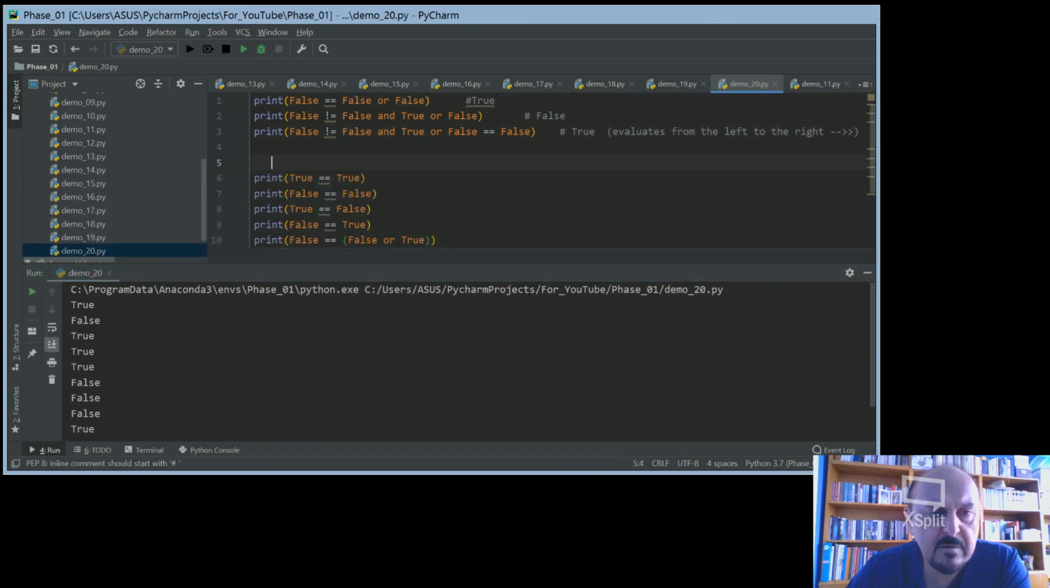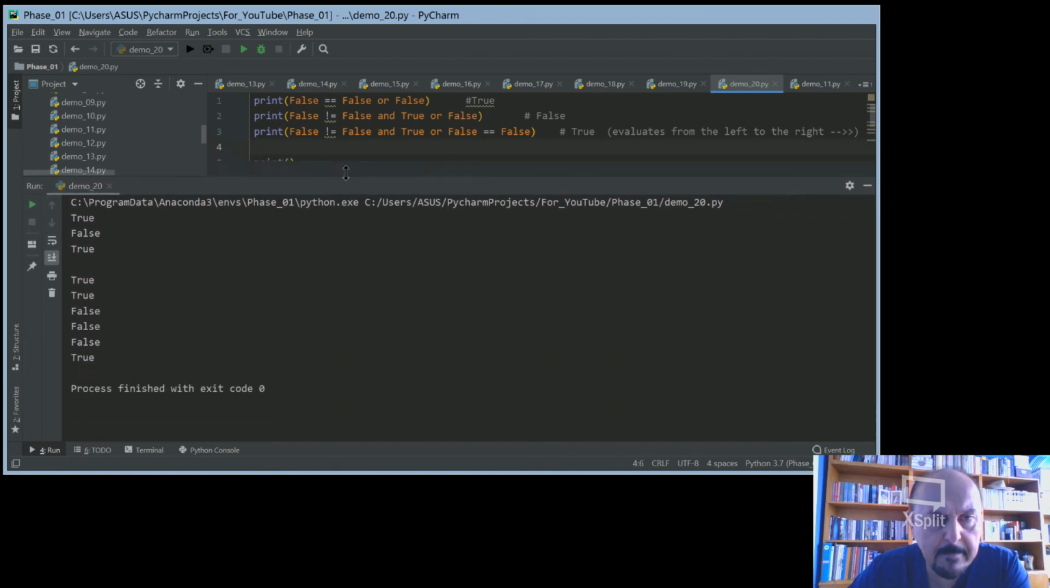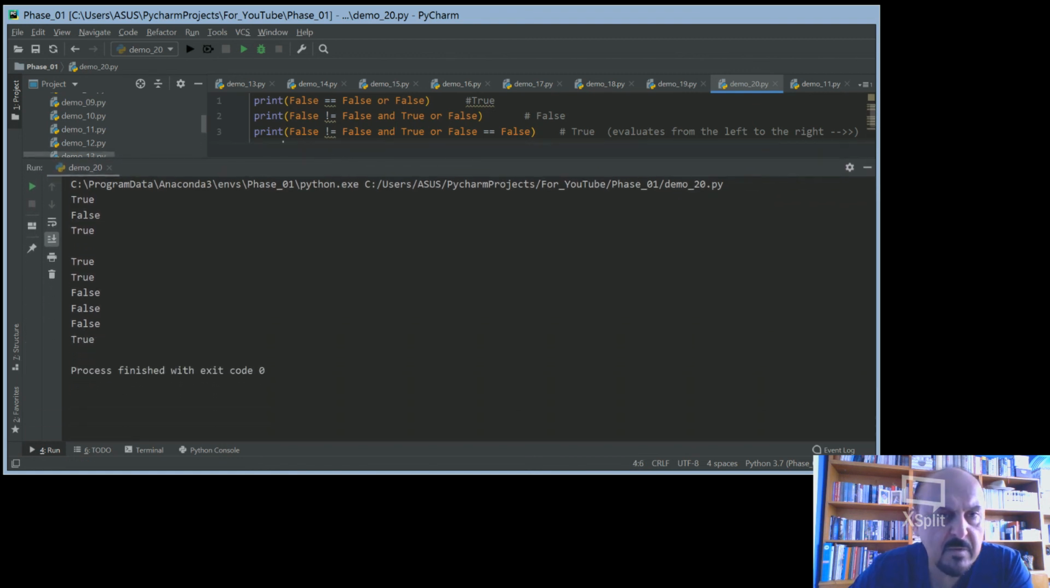Let me place print, yeah, for the sake of clarity. Yes, that's what I expected, in fact. Okay, let's focus on these 3 commands, 3 printing lines.